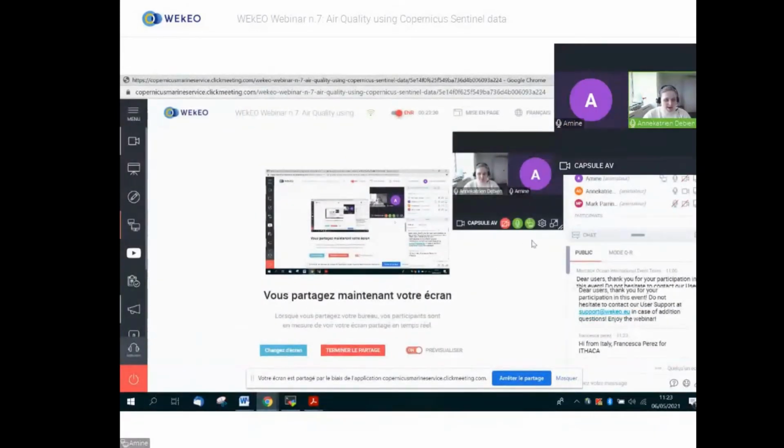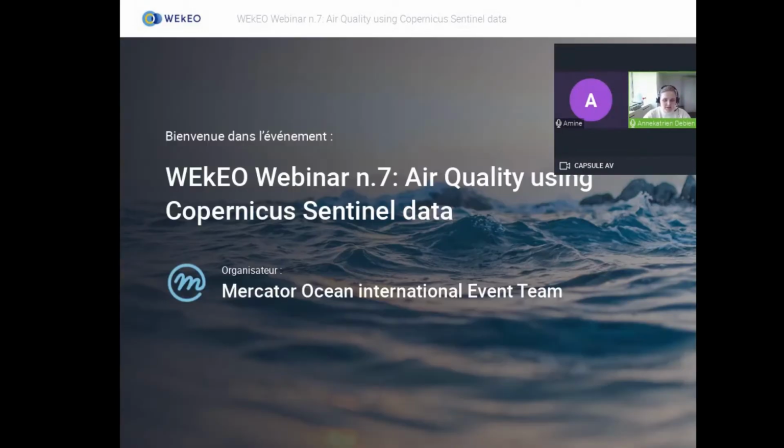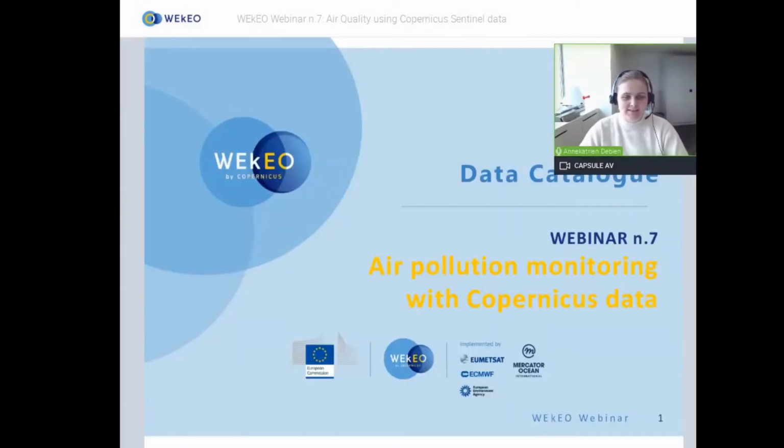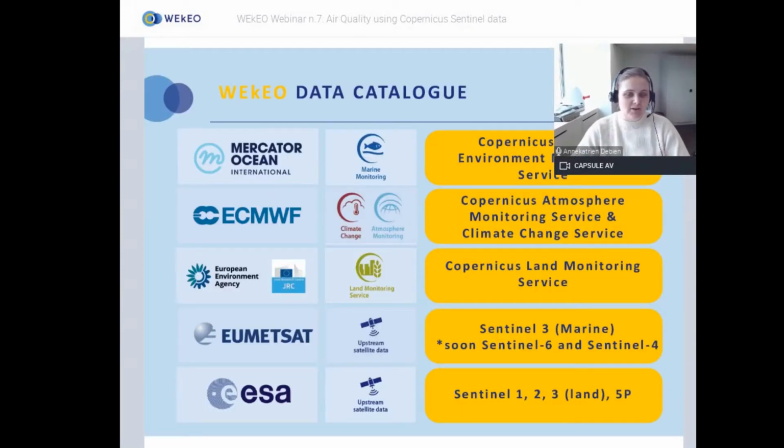So now you know how the WEkEO DS works and what you can expect from the interface. I will start with a very brief introduction to what you can find in the data catalog, but with a focus on the non-air pollution data sets. As was mentioned already before, the WEkEO DS gathers all of the Copernicus data and information from the Marine Environment Monitoring Service, the Climate Change and the Atmosphere Monitoring Service, the Land Monitoring Service, and then the satellite data from the Sentinels 1, 2, 3, 5P, and soon also Sentinel-6.